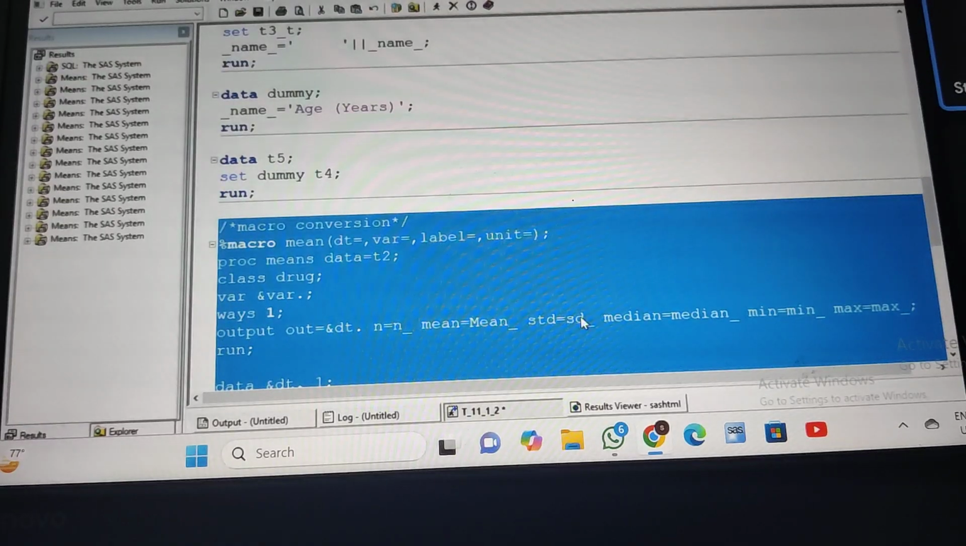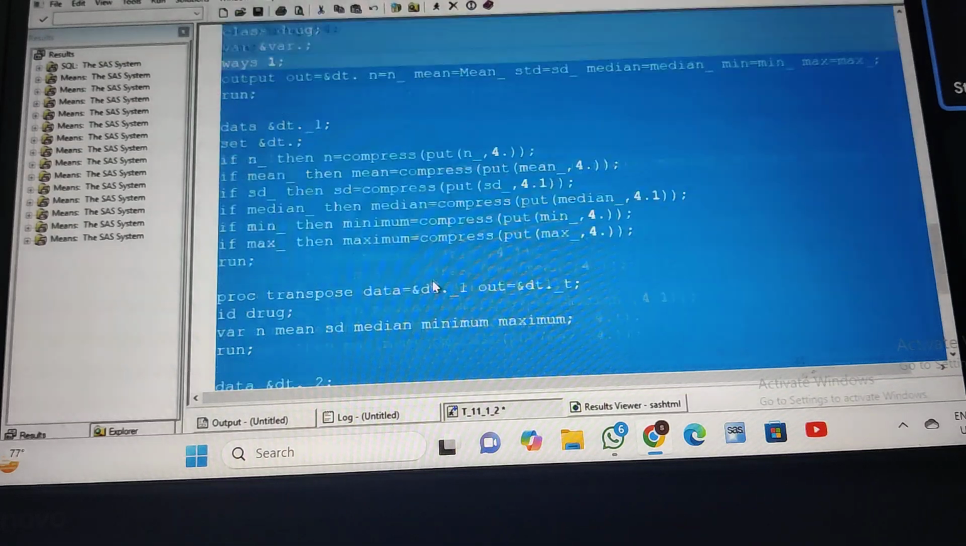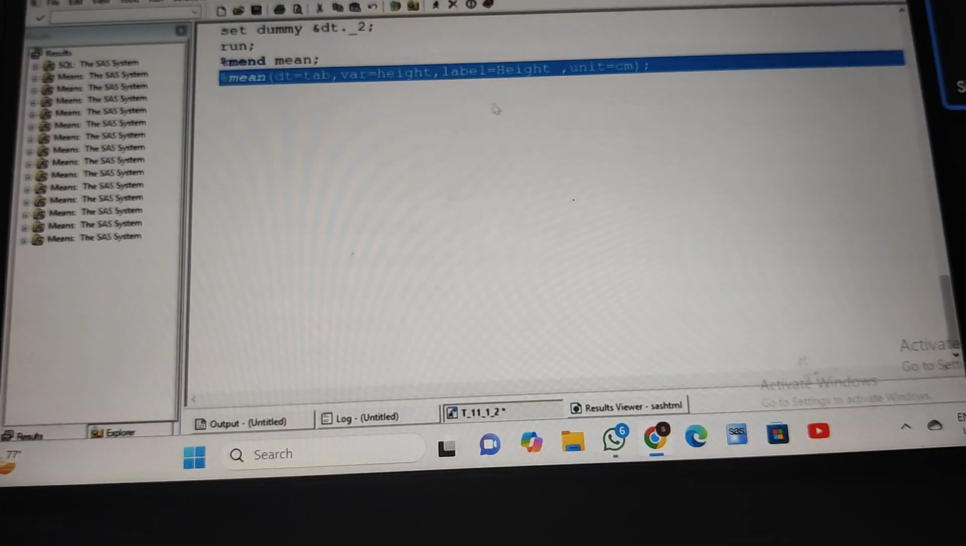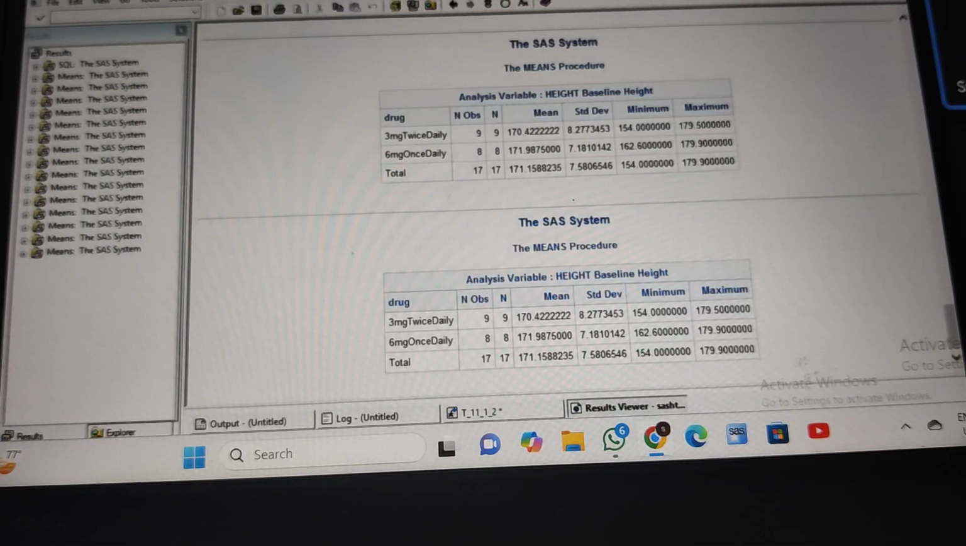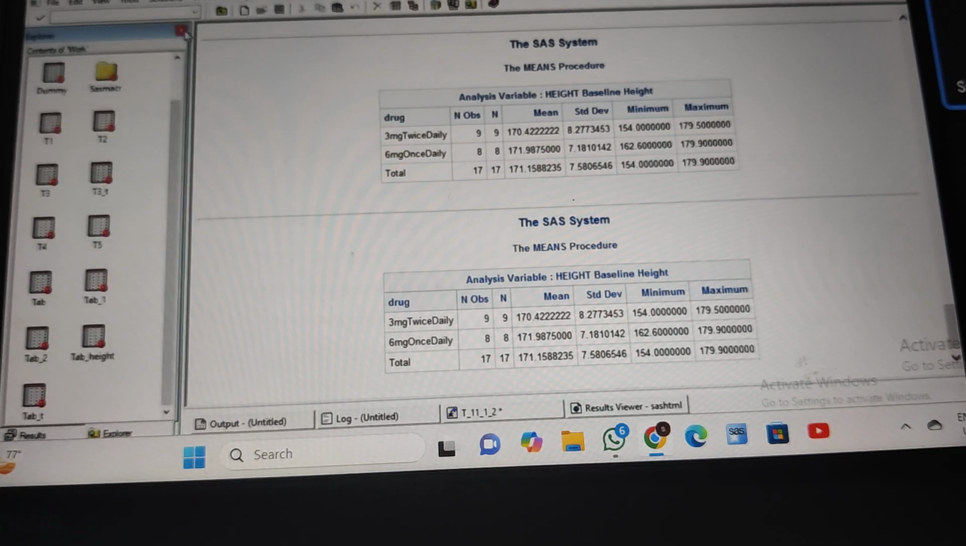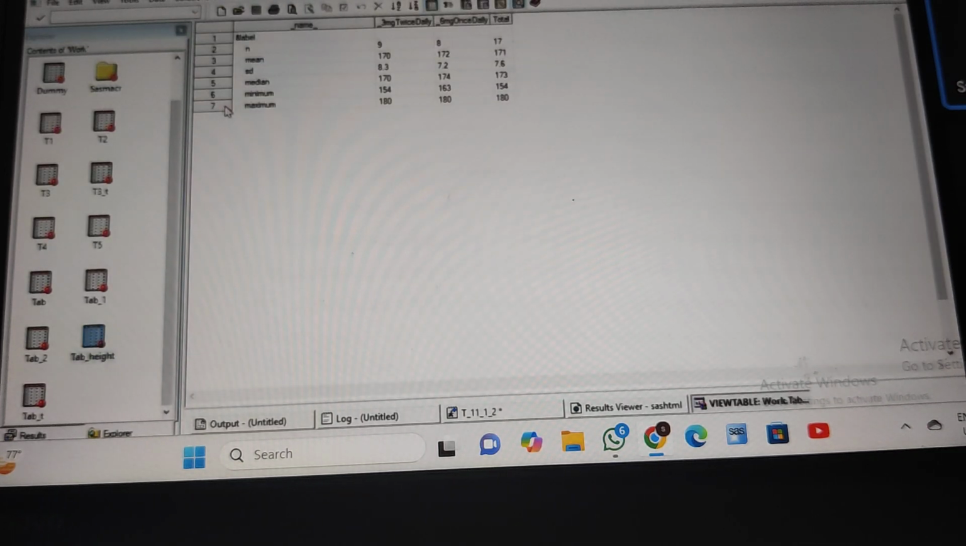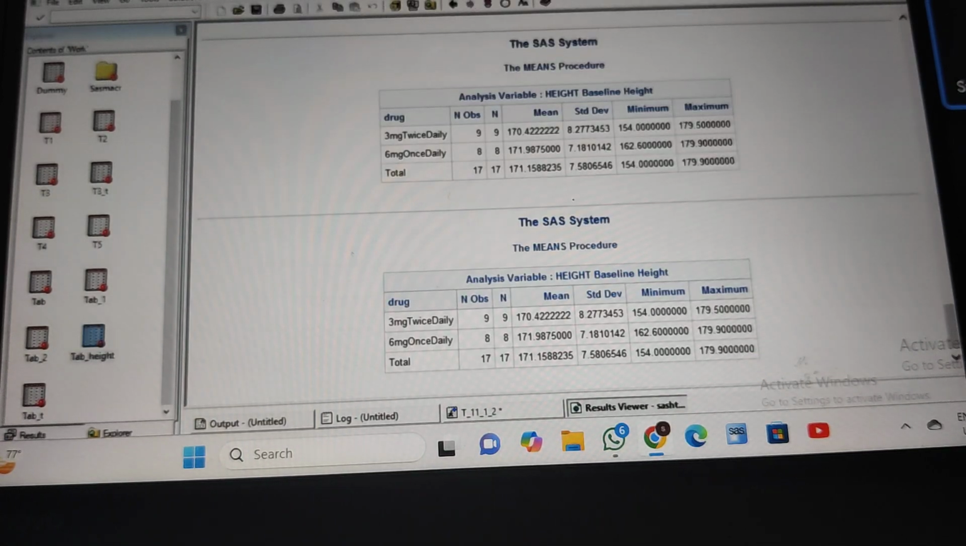Let me try this way. If it's not working, we'll find another way. Why is it not working?